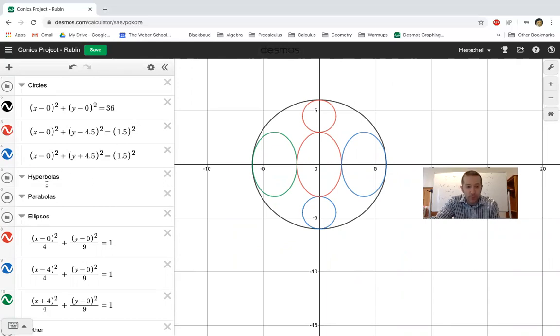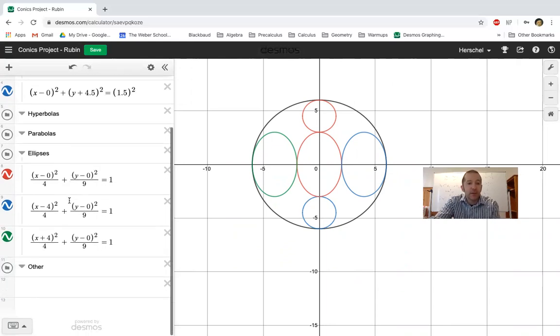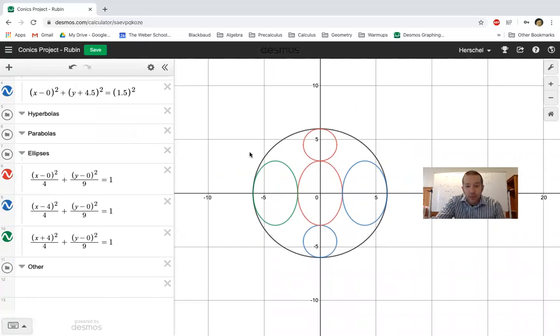You can do the same thing with hyperbolas and parabolas. And then the others are just whatever other pictures you want in there. So, get creative as you want with this. You can change the colors by clicking and holding like I just did. You can make that blue. Maybe I'll make all the ellipses blue.